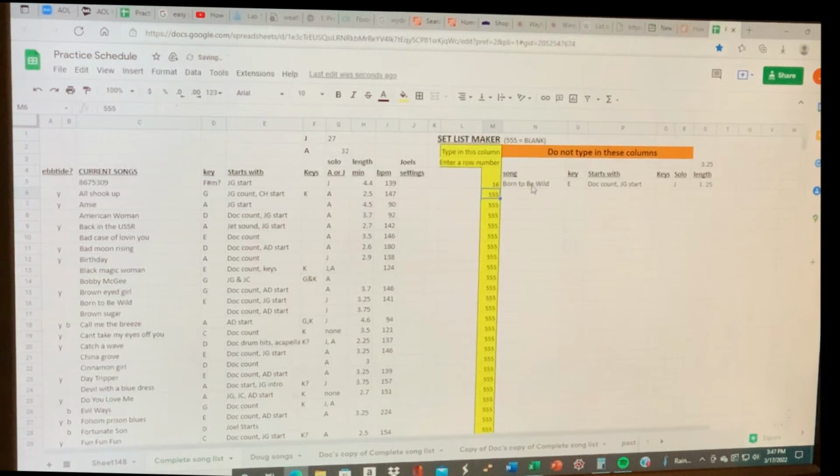And it automatically copies all the information from these columns over to this section. And Call Me the Breeze would be next. I have number 18 is Call Me the Breeze. So I put the number 18 in there, and there's Call Me the Breeze with all of this information. You don't have to type it.